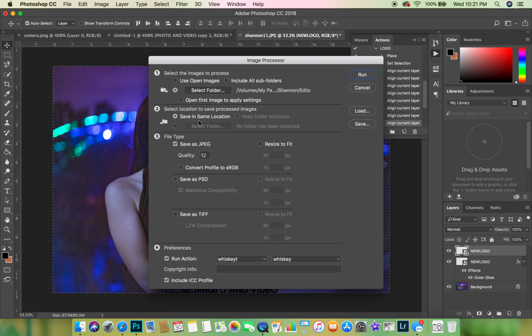I'm going to save the photos in the same location. The action that I'm going to run is default actions, and I'm going to look for logo. So there it is right there. I'm going to save it as a JPEG 12 quality. I'm not changing anything else. You can resize this to fit if you want to. I don't want to do that. So everything is set. I'm going to hit run.